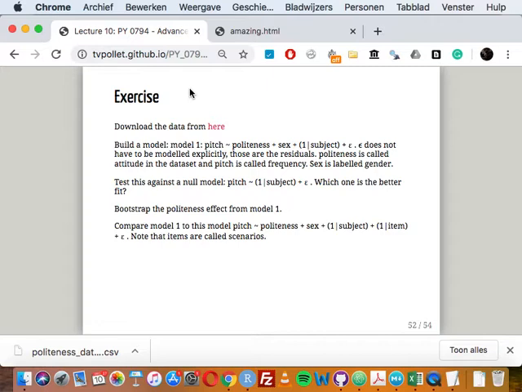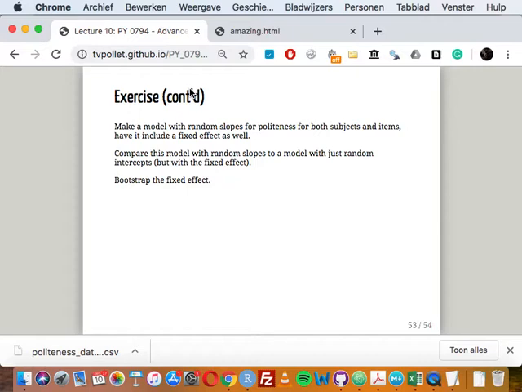Compare the first model to this model, which has a random effect for item as well. So not a nested structure, but having two separate effects. Items are called scenarios in this database. Then I would like you to make a model with random slopes for politeness for both subjects and items, and have a fixed effect as well. Compare this model with random slopes to the model with just random intercepts but with the fixed effect, and bootstrap that fixed effect.